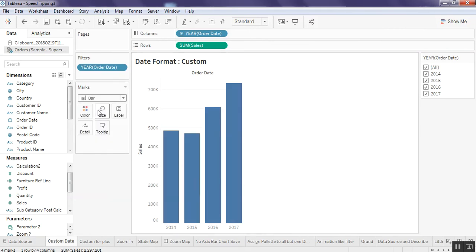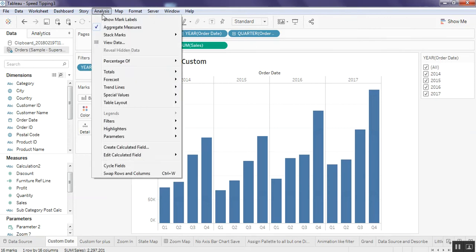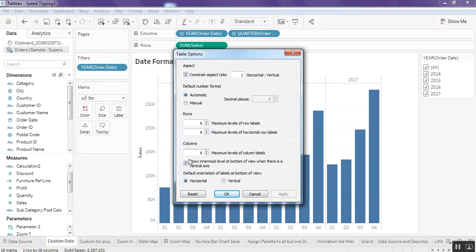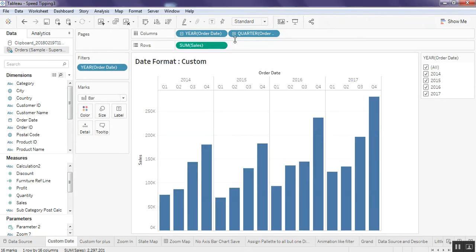I'm going to change it to a bar chart and drill down into my quarter. And now you can see how the year and quarters are on the opposite side of the axis. So I found this little trick. If you go into your table layout and go into advanced section, you can untick this innermost level at bottom thing, and your innermost level and your years now are on the same side of the axis. Very handy for people who are migrating from Excel to Tableau.